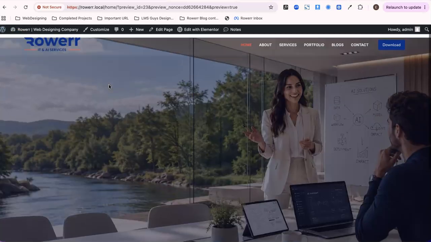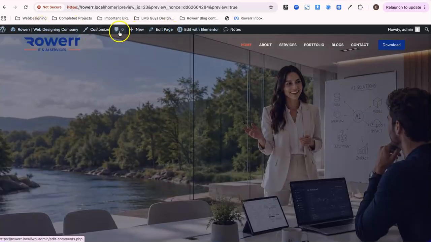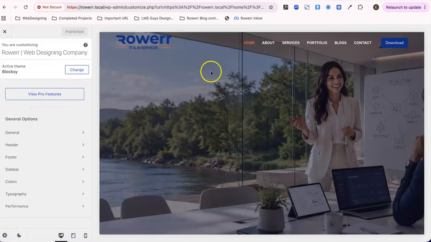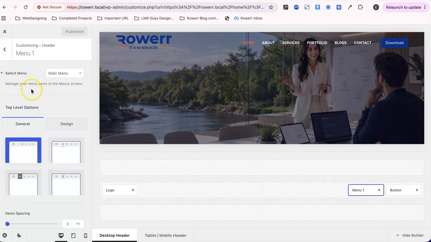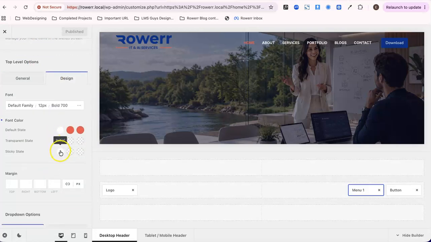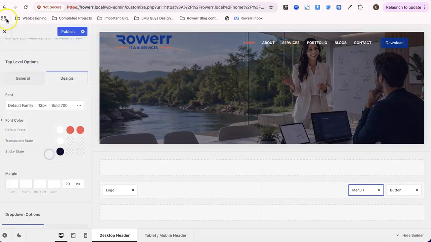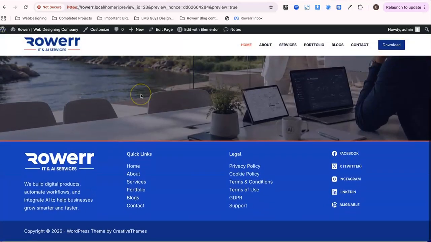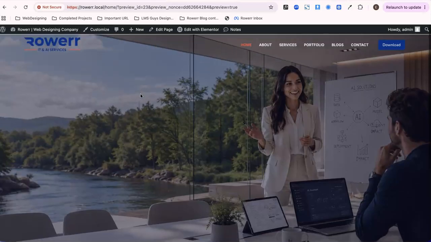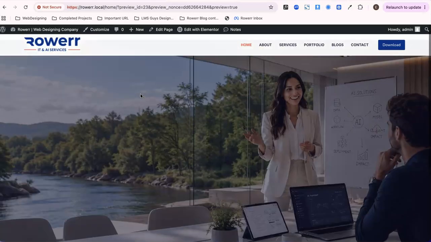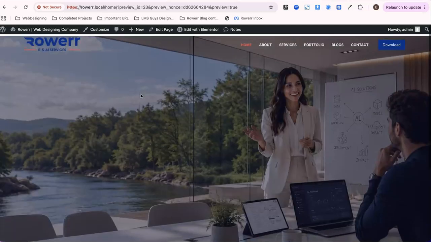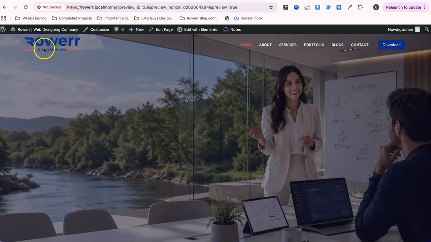Here you can, oops, we made a mistake. We'll go back. I'll go here. Because the sticky header has a white background, we should have the black text color. So let's publish. Let's go on the front end. Here you can see now this is looking awesome. So this is how you can make your header transparent. We have some more options as well.